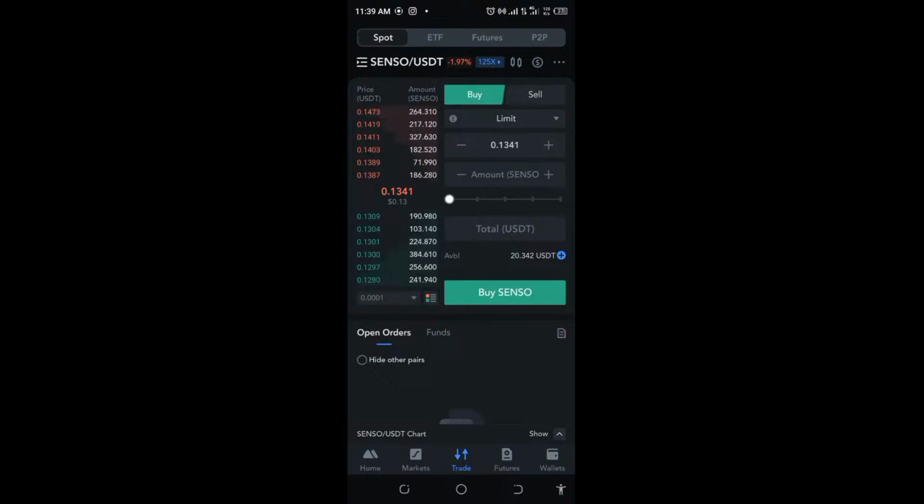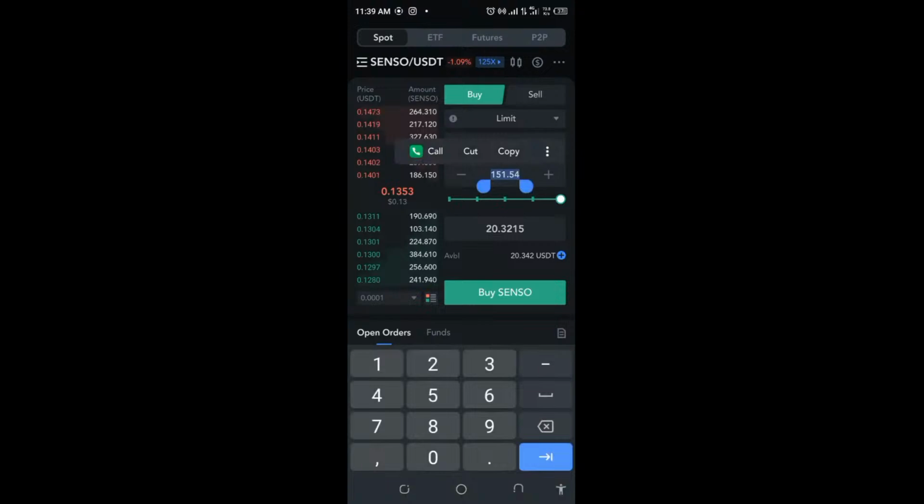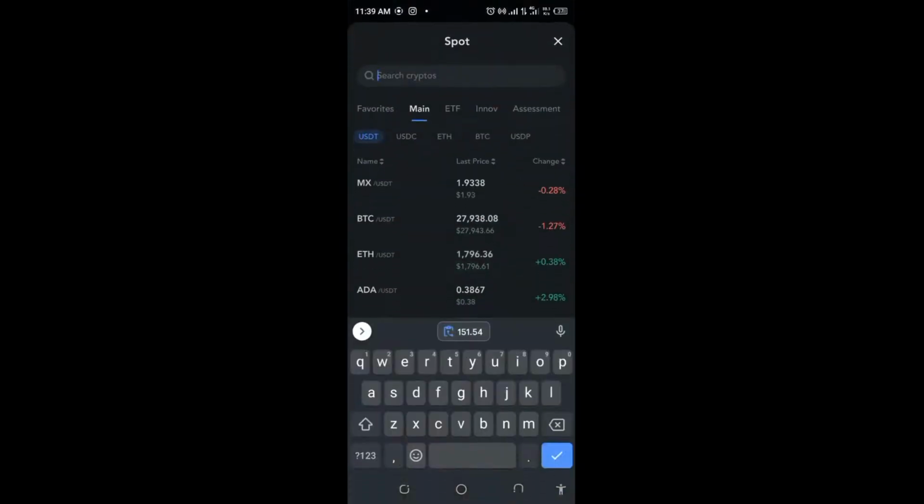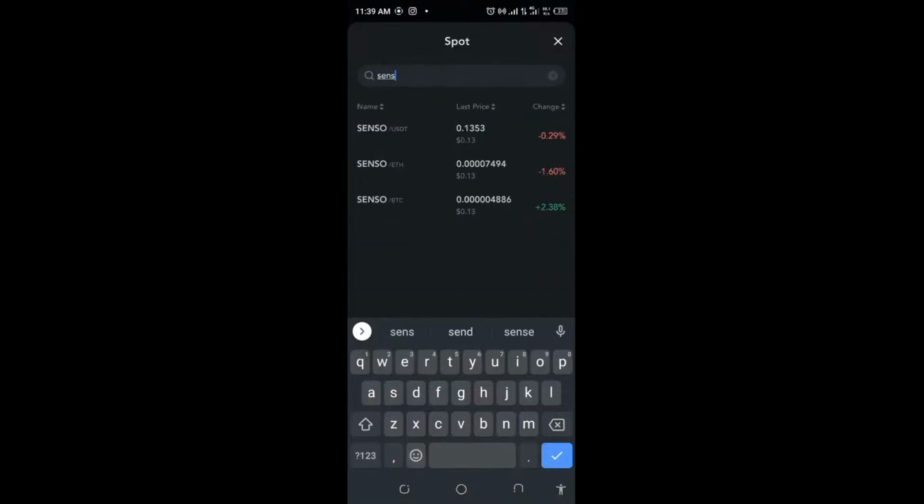We've got Senso USDT. Okay, so now let's try this out in terms of the basic simulation, and then we'll see whether we can get this going. So we have 151.54. Okay, let's copy that. And then let's quickly go and change this to Senso BTC.